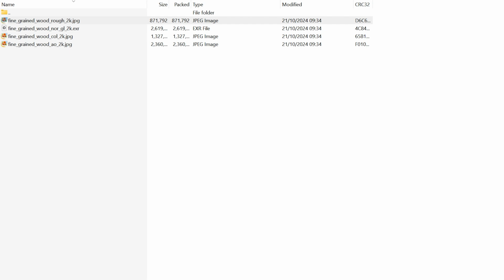Hello mate and welcome. This is a very quick tutorial on using Photoshop or any image editing software to create a material that you can use inside Unity.